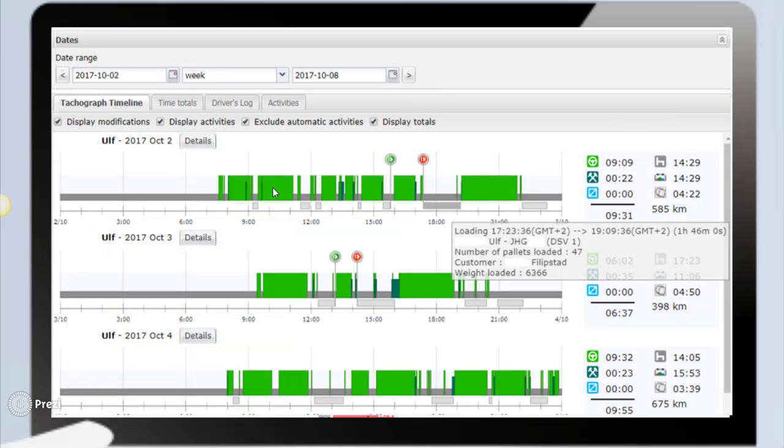In the timeline, it's possible to have a detailed view of each event that is registered by the tacho. And we've also been able to merge this information with the different activities that have been registered through the activity module. So in this case, it's easy to follow up the full working day of your driver and make good analysis of improvement potential.